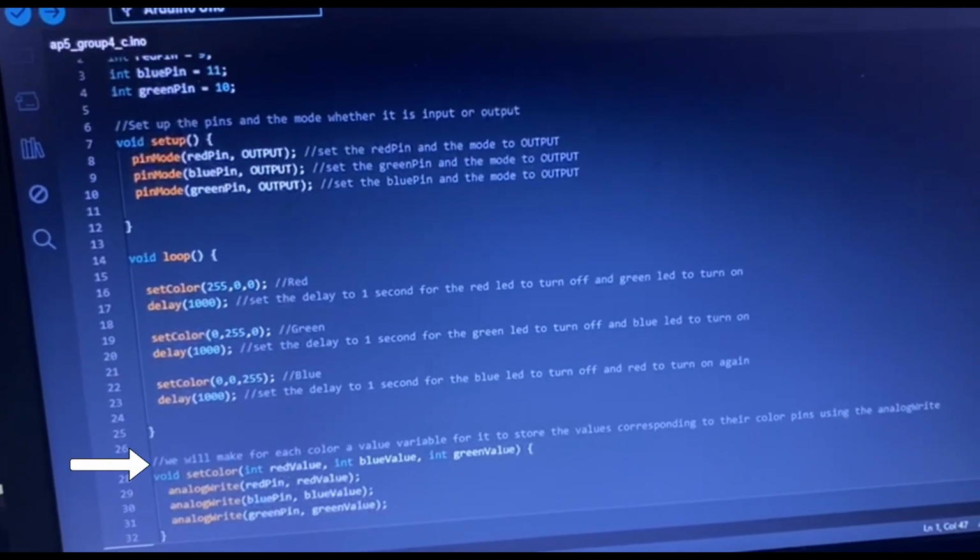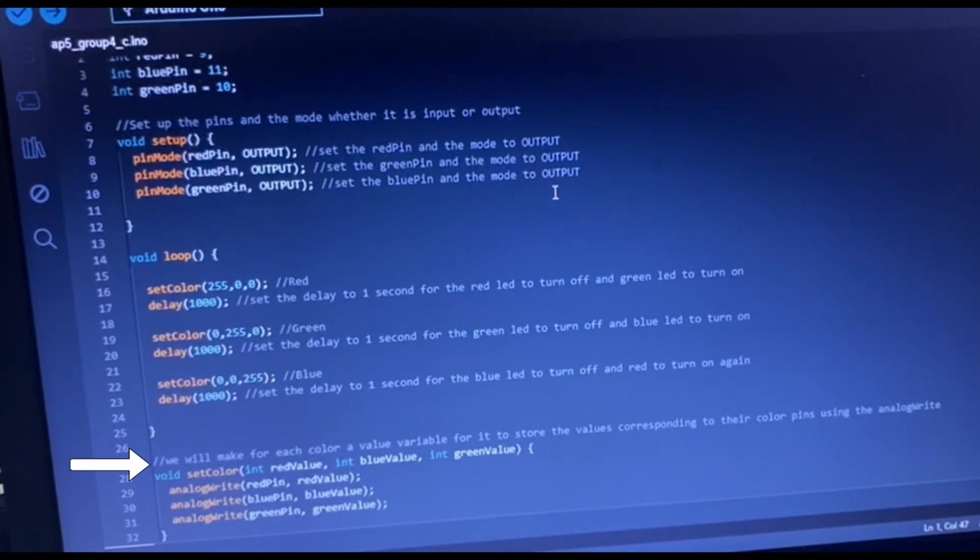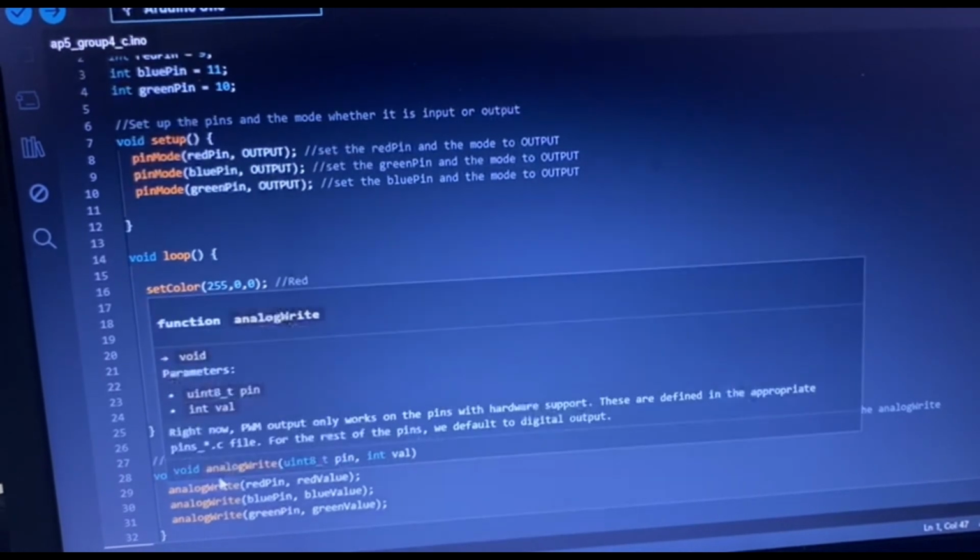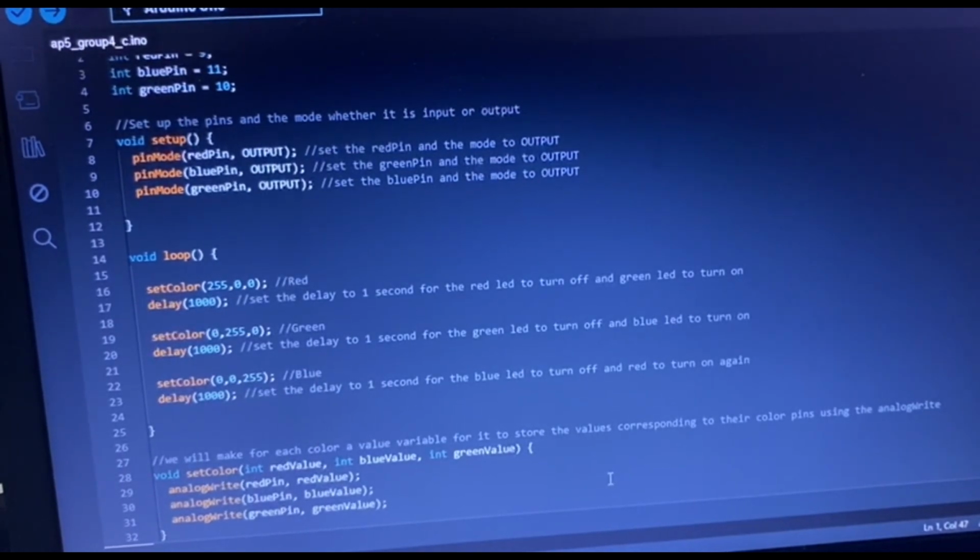First, we need to go to the void set color function to tackle each color value. For each color we will make a value variable to store the values corresponding to their color pins using the analog write. So here is the set color function. Then we declare 3 variables. First one is the red value, and the data type is integer. The next one is the blue value, and the data type is integer. And the last one is for the green value, and it is also an integer data type.